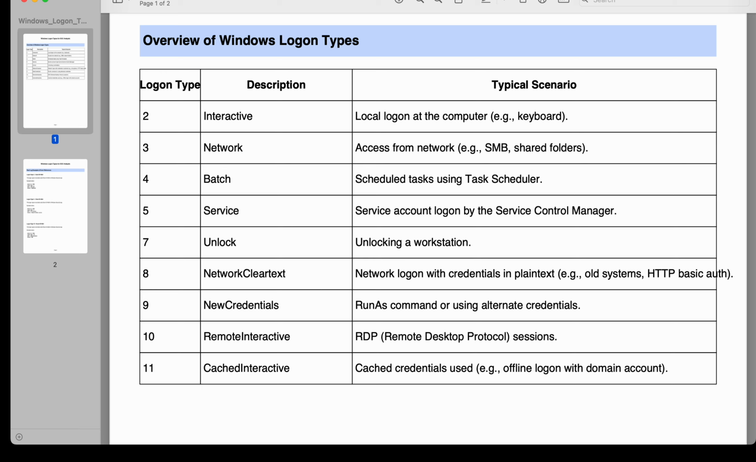Logon type 3, which is network. The scenario would be when accessing shared folders or network resources. This is also the go-to for SMB-based lateral movement, like access from the network, SMB and shared folders. Logon type 3 is for someone who's trying to log in through a network.